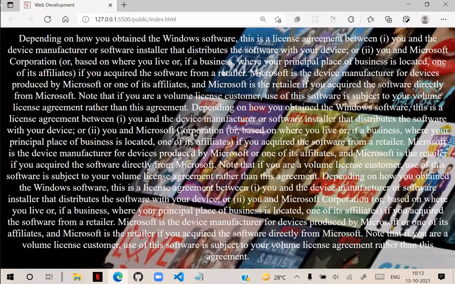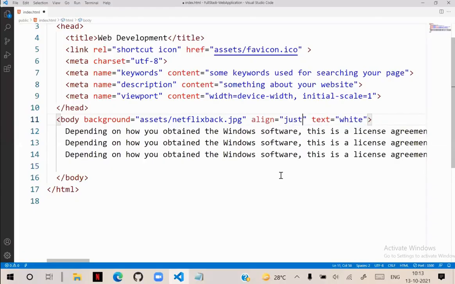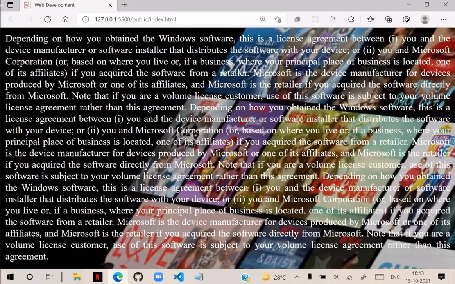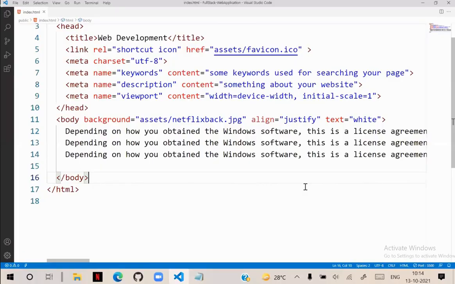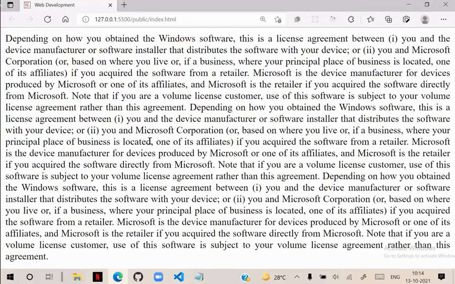Now I want justify. That means you just keep the alignment to justify. Then it will keep the justified alignment. Justify alignment will reduce the right side unevenness. Let me remove this background color, text white and all, the background images and all. I am temporarily removing it so that you can see it clean. Justified is an alignment which can keep the content blocked, right?